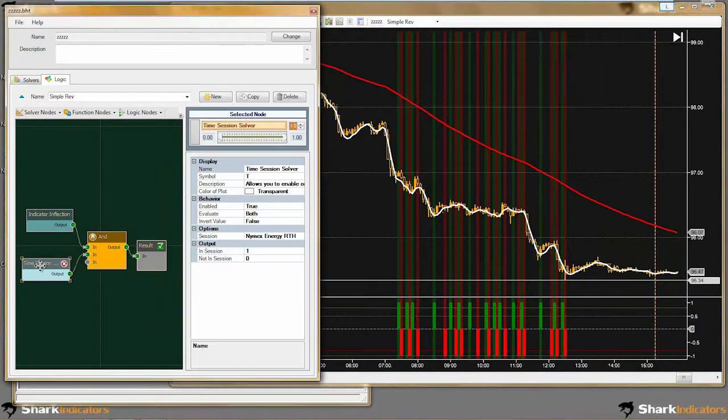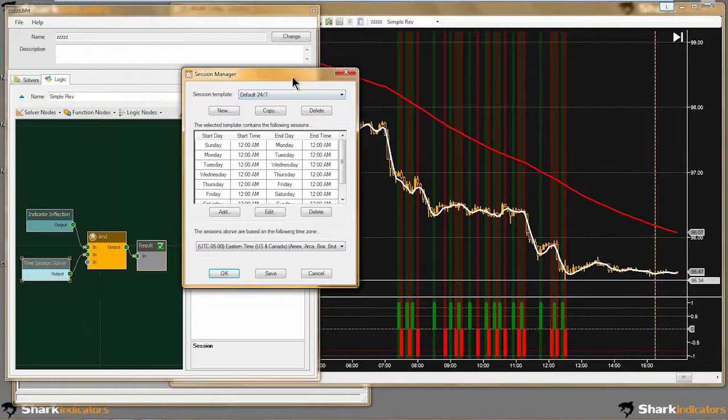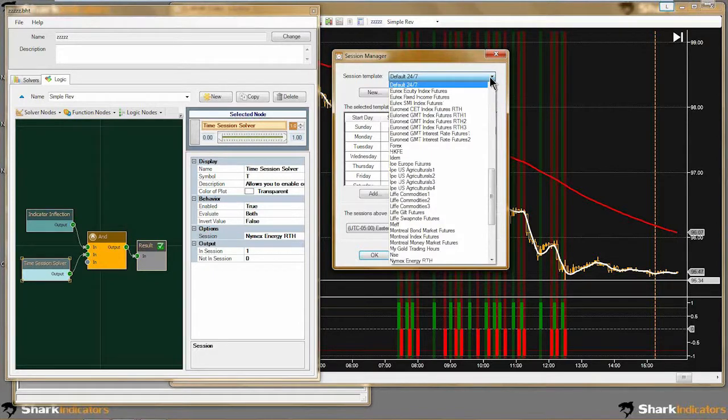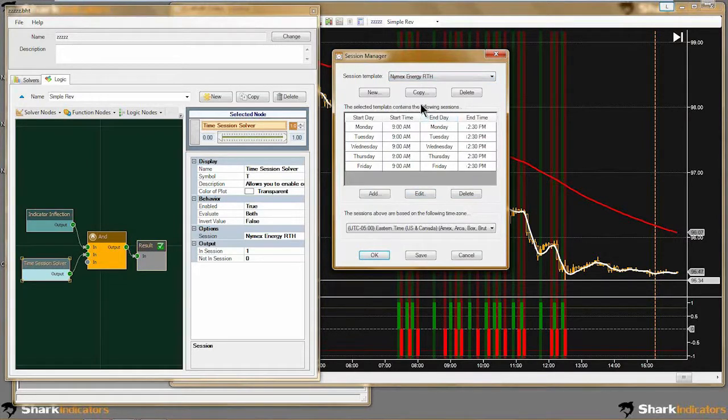Also, keep in mind that whenever you open up the session manager, for some reason it always goes back to the default 24/7. So I would have to go back and put it back on the NYMEX regular energy. If you wanted to make a custom session template, you just have to learn how to use the session manager.